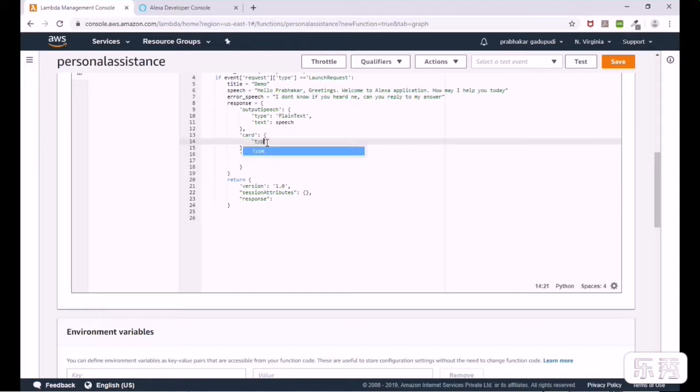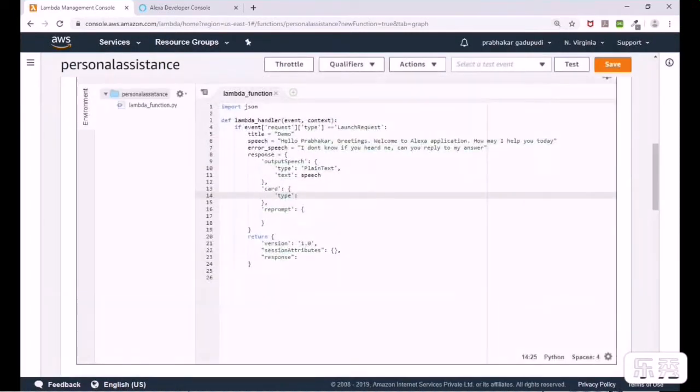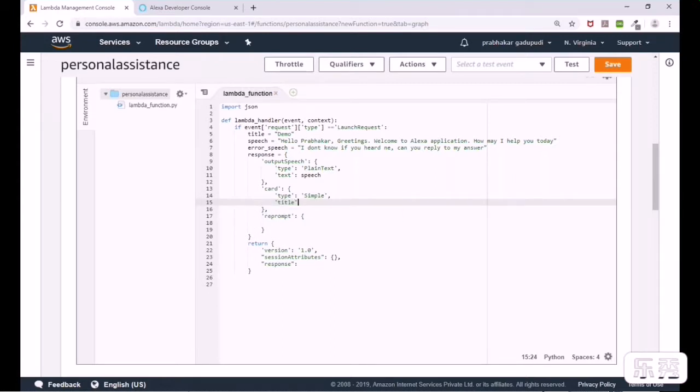Inside a card, I find the same properties. So I'm using the type, and this type I can specify as any type. For example, this is my simple one. And what is the title for that? This title I can use for something like speech or maybe session speechlet, and then I can specify the title. This is optional, so you can use any title here. That is not mandatory.